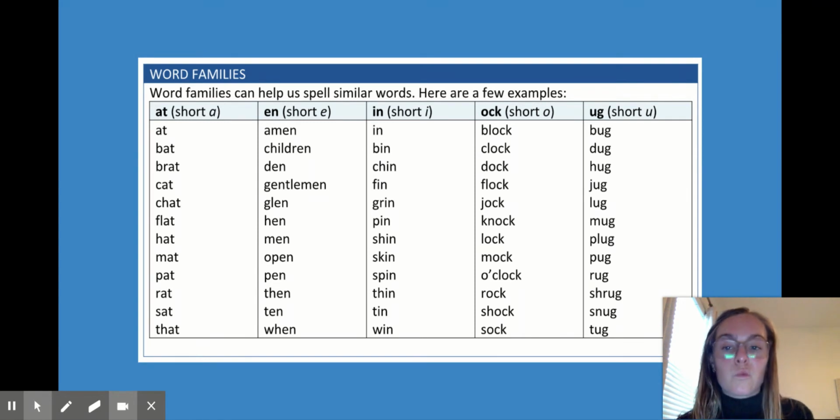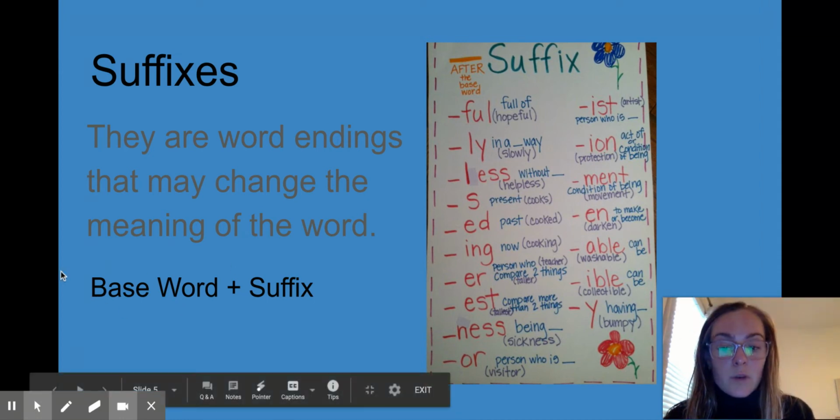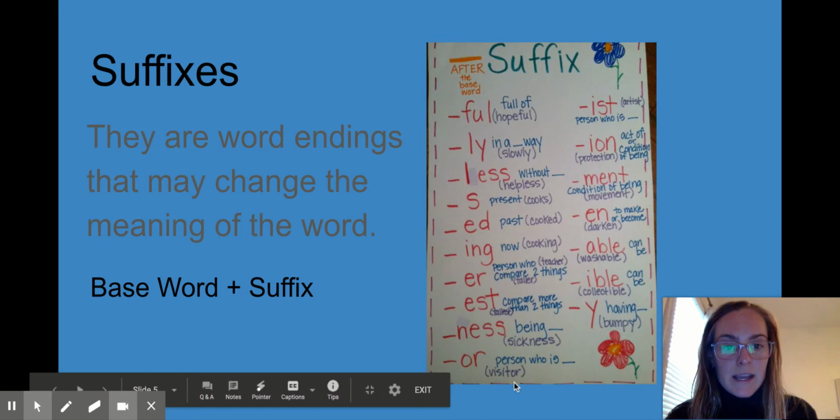Now that we reviewed word families, let's get into our suffixes. So let's look and see what a suffix is. Suffixes are word endings that may change the meaning of a word. They come at the end of the word. They come where? They come at the end of the word. So you are going to have the base word come first, and then you're going to add the suffix. So let's look at a few examples together.